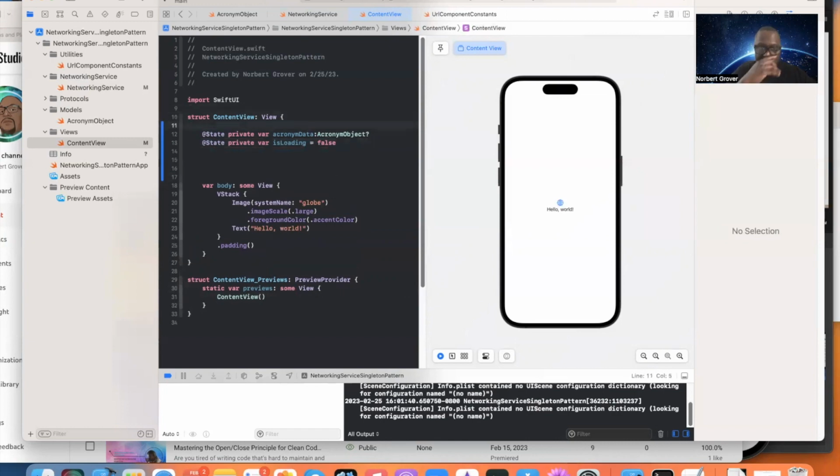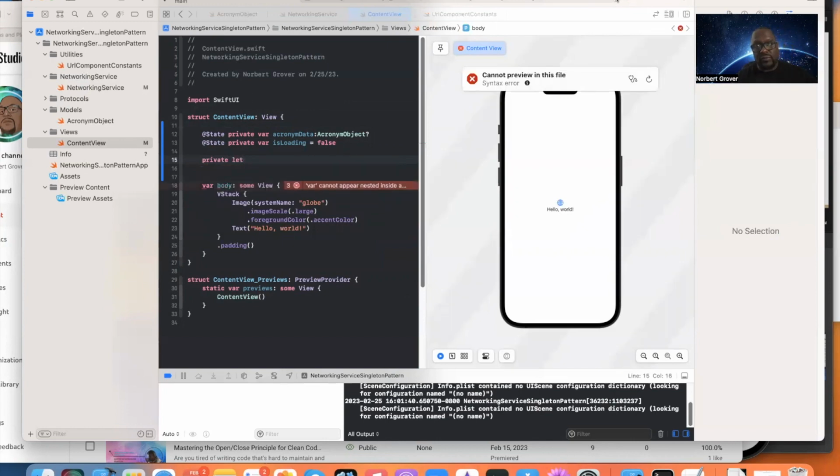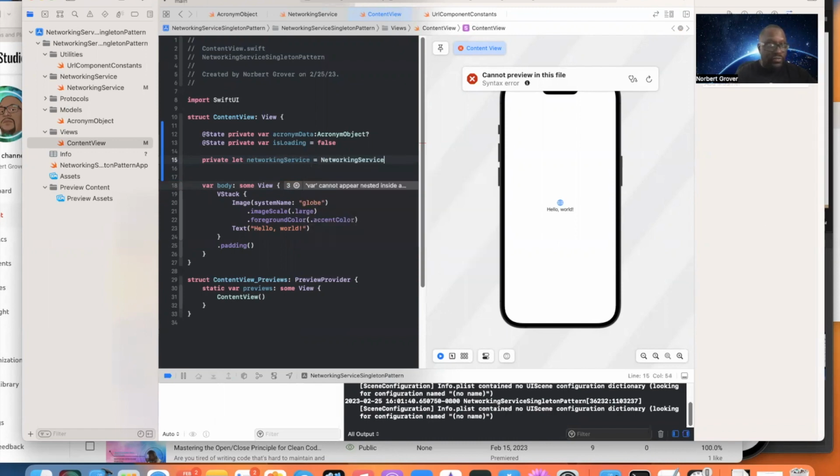One thing about this is it takes a very long time for it to load. Private let networking service equals networking service dot shared.